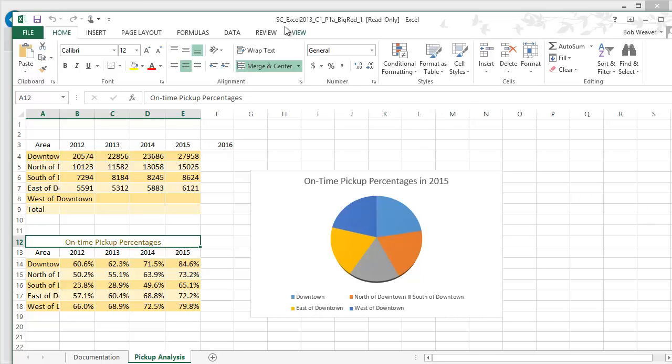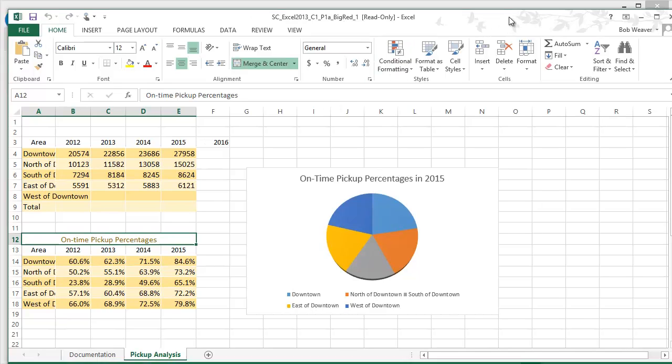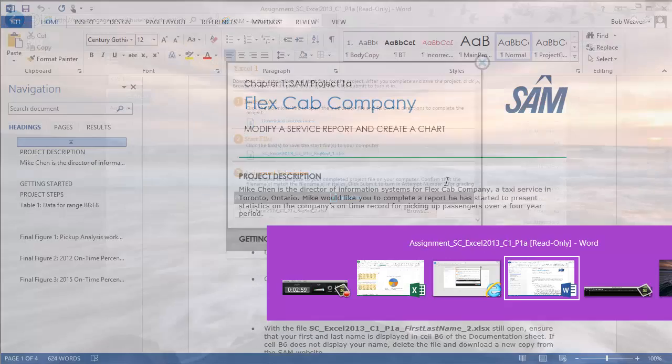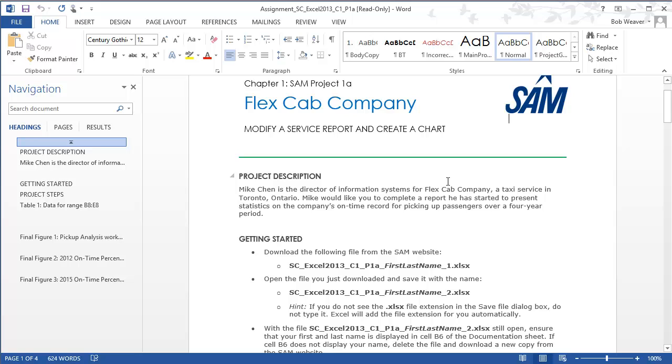The name of this file is sc_excel2013_C1P1A_your name. In this case, Big Red is the sample I'm using, but you have a different name there, _1. If we go back and look at the instruction file, the Word file, Alt-Tab to go to the other program, it tells us that we're supposed to download SC_Excel C1 P1A, your first last name _1, and we're going to end up renaming this as first last name _2.